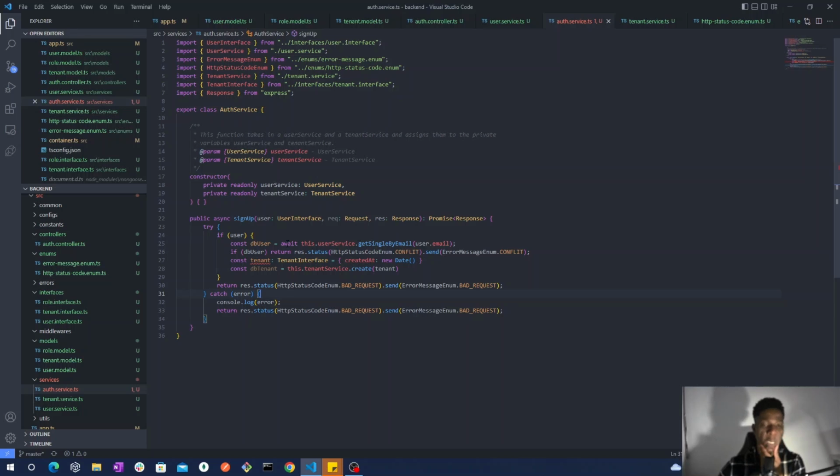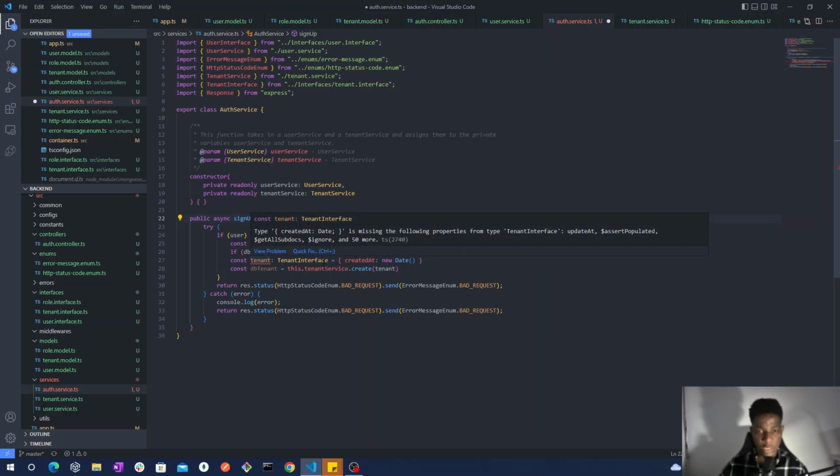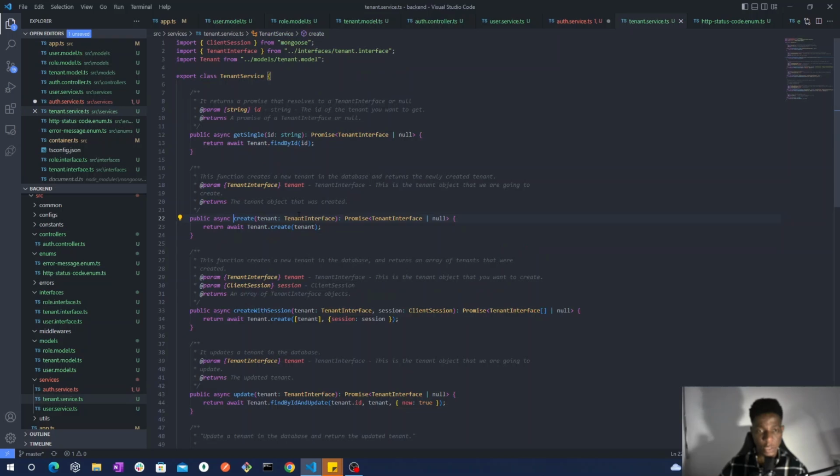Let's get back to the sign up method. As I said, I will return a promise of response. I will just remove this parameter because I don't need it anymore, and each time I return a response. Basically, I don't want it to have any type here.